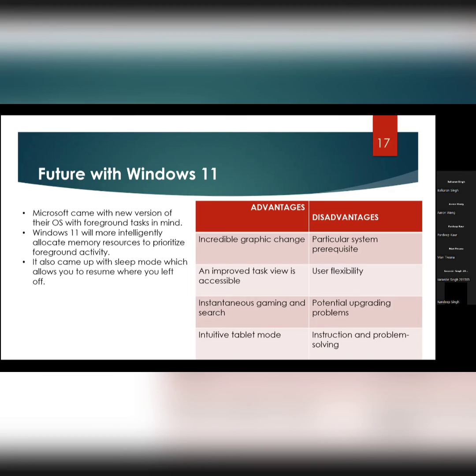The next one is user flexibility. Even though Windows 11 promises to overcome some limitations of Windows 10, some users may take time to adapt to the new features. The next is potential upgrading problems. Microsoft releases patches and system updates from time to time, but problems may arise for Windows 10 users later if Microsoft makes it mandatory to upgrade.